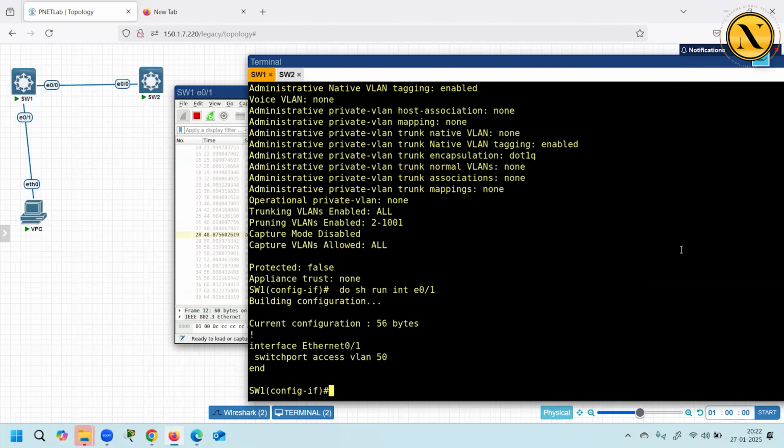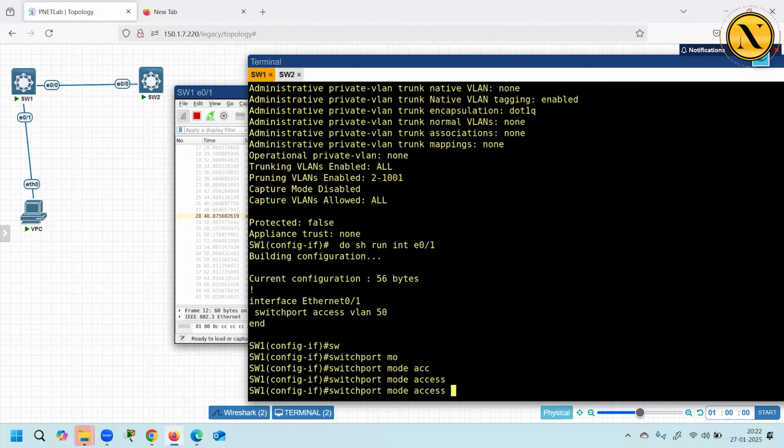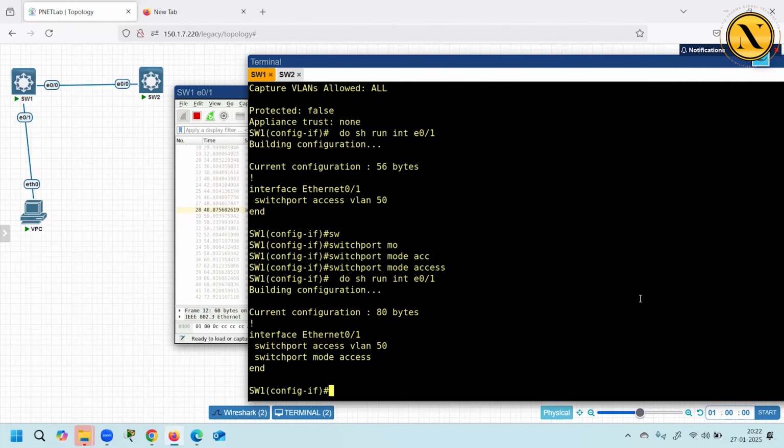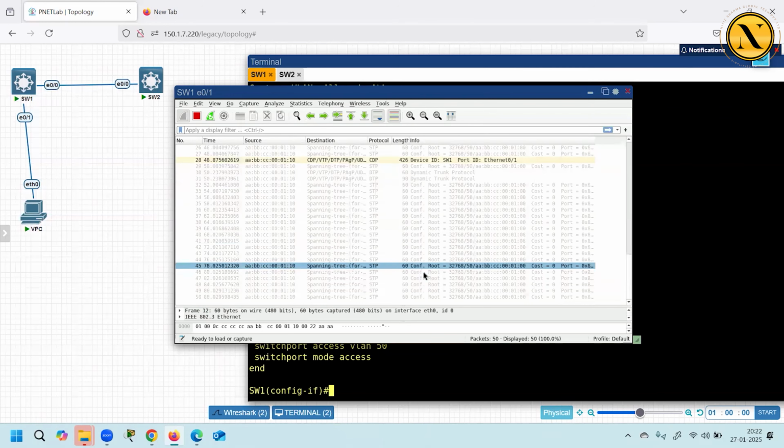Make sense? So how to disable DTP? For this kind of interface, you will say switchport mode access. Now you are saying that this is your access port. Need not send DTP packets here because it doesn't make any sense. There is not going to be any trunk link in here. Now, if you check in here, you will not find any DTP traffic going on, only STP.